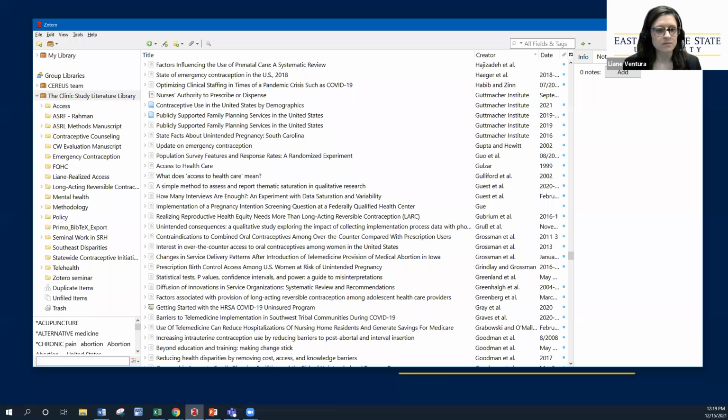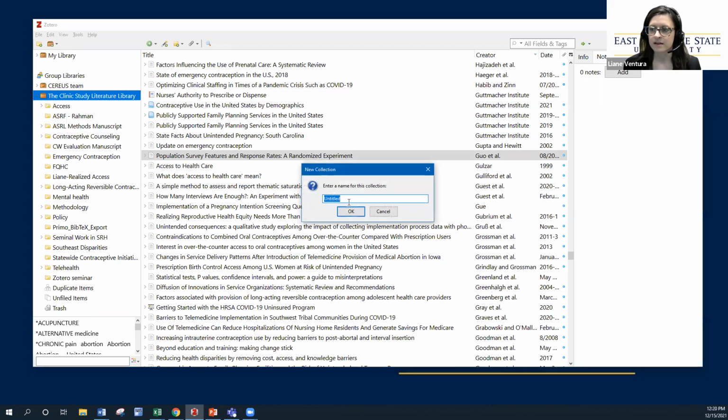And so with the collections, you can add items by highlighting the article and then just dragging it and dropping it into the folder that you want it to be put in. And you can add collections by right-clicking on the library and then hitting new collection, and it just pops up this box where you put in the title of the collection.